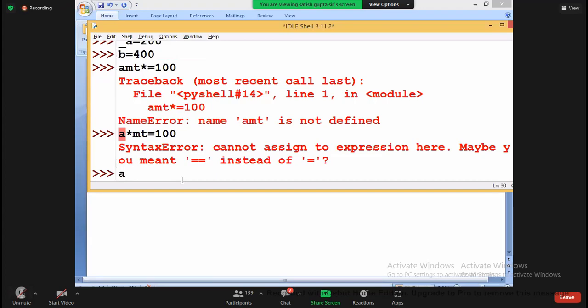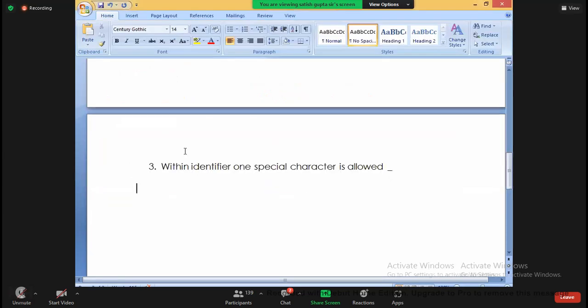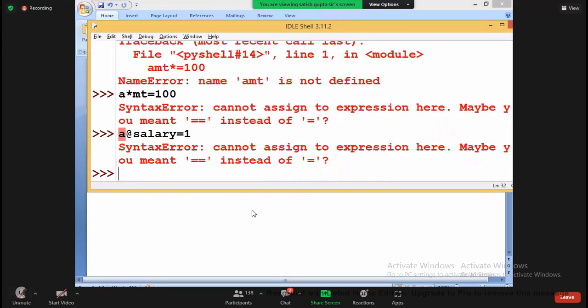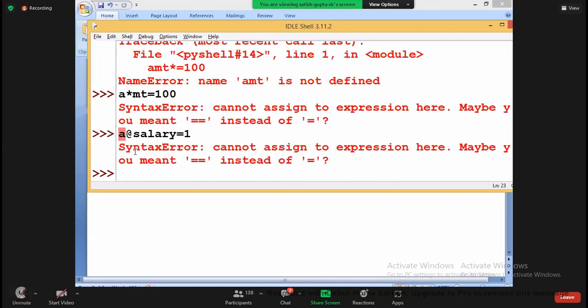Can I use any other special character? I cannot use any other special character here. Now, can I say a@rate, salary equal to 1? No. Immediately it gives an error. So within an identifier, only one special character is allowed, and that is the underscore. It doesn't allow any other special character. If you try to use any other special character, it immediately gives an error.